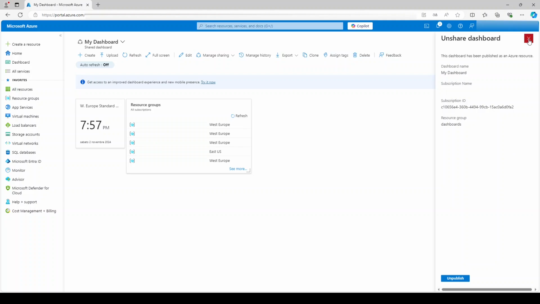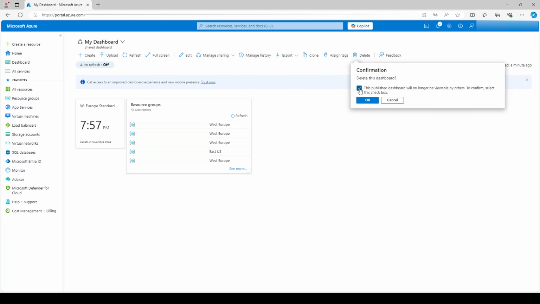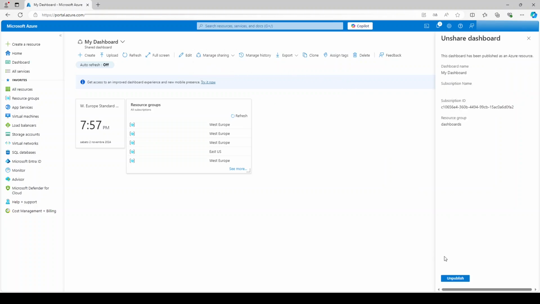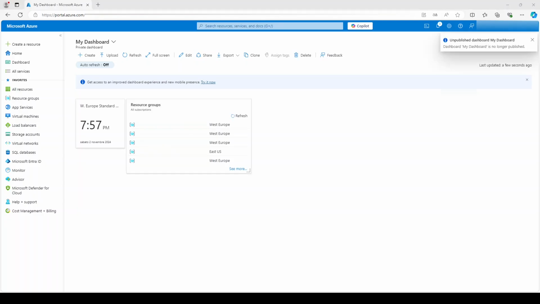Okay, before we unshare it, I want to show you that if you try to delete a shared dashboard, you need to confirm that you are aware that you are deleting a shared dashboard, because other users won't see it anymore. Okay, so we can unshare this dashboard, and so the dashboard will become private again.